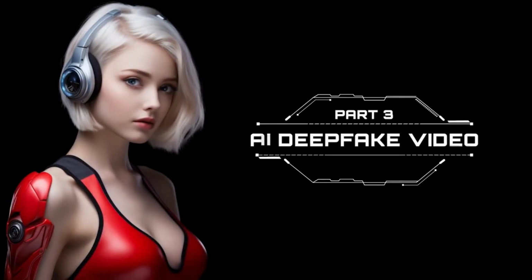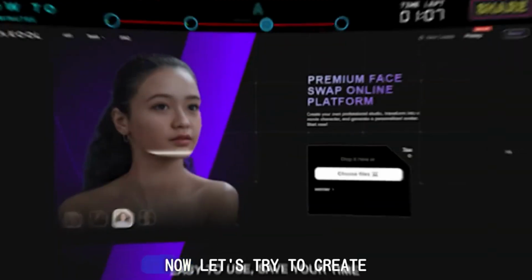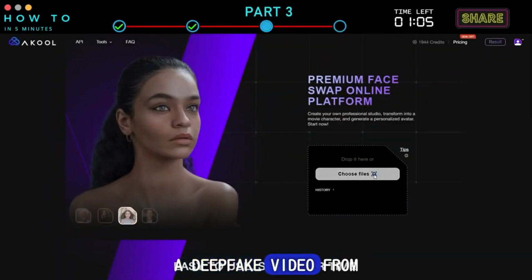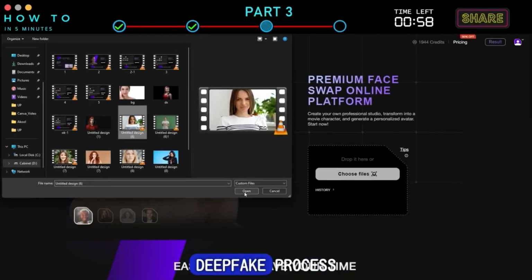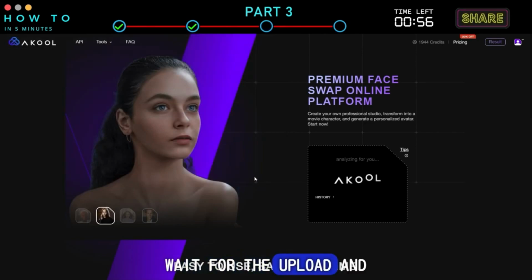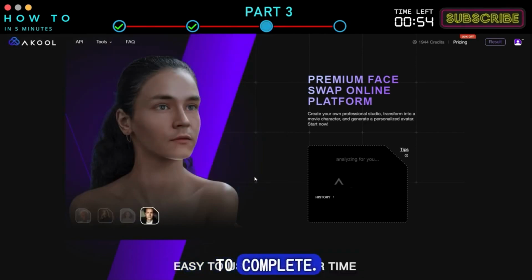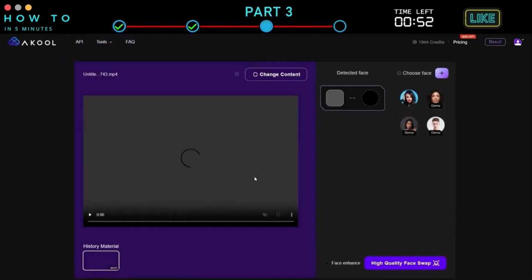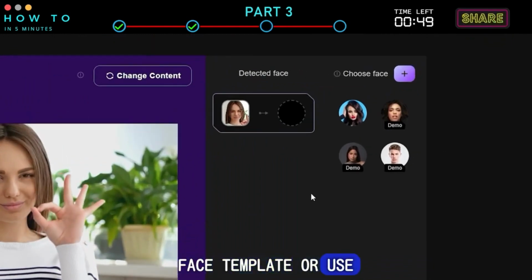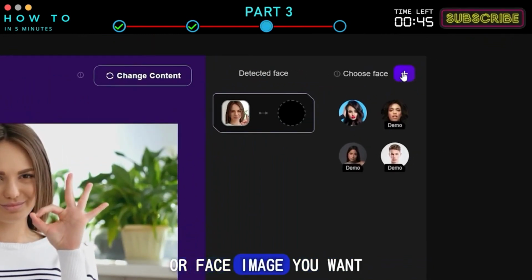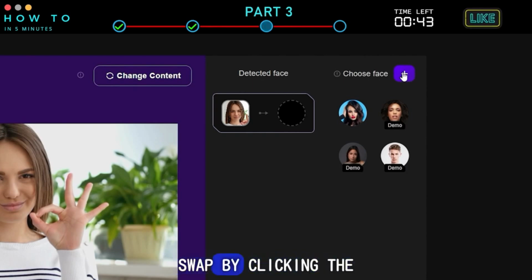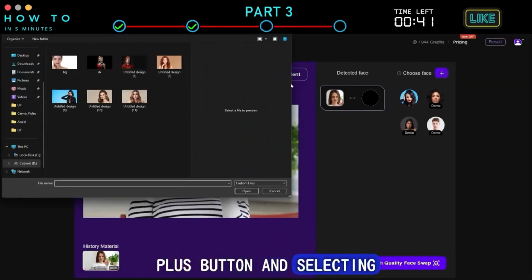Part 3. AI deepfake video. Now let's try to create a deepfake video. From the Akool AI dashboard, click the Choose in this deepfake process. Wait for the upload and face detection process to complete. You can use a pre-made face template or use your own photo. To do that, upload your photo or face image you want to use for this face swap by clicking the plus button and selecting your photo.